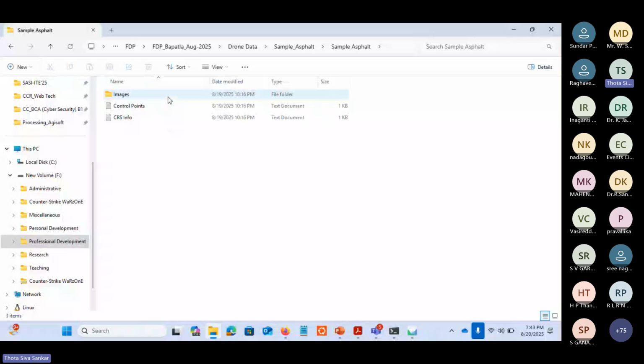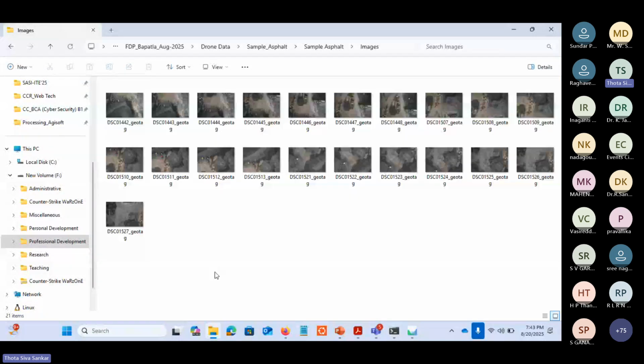So if you go into the details of images, you have a total of 21 images which have been captured by the drone in a specific pattern. Okay, these patterns vary. There are different patterns in which one can capture the drone data set.